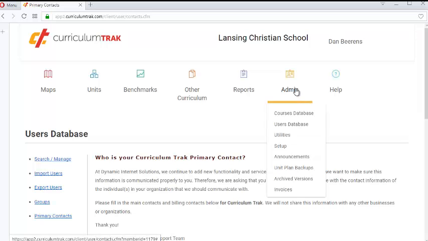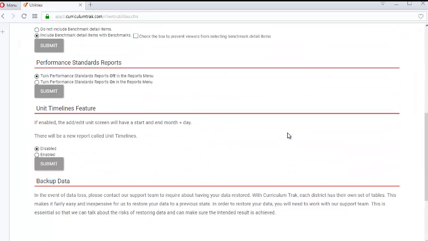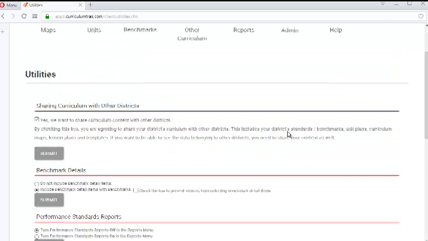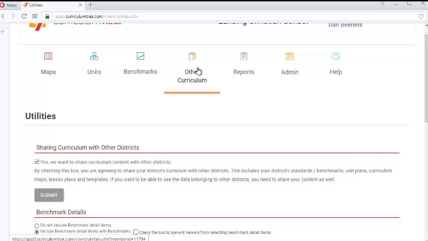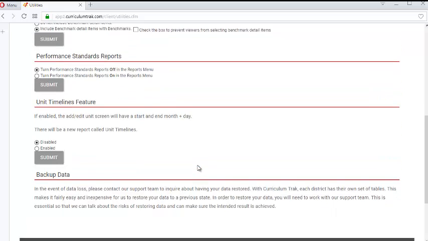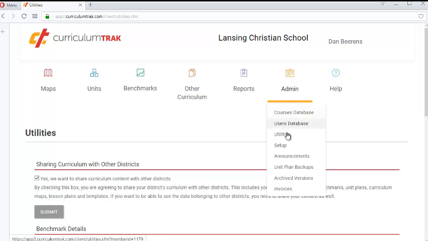So that is under the users database. Utilities, this is where you would manage all your various utilities. These are things that most schools, quite honestly, are never going to touch. But for instance, if you wanted to turn off your other curriculum area because you don't want to share with other schools, this is where you would do it. Most of those others you're probably not going to touch. But again, this is in the admin area, so it's only available to curriculum admin folks.